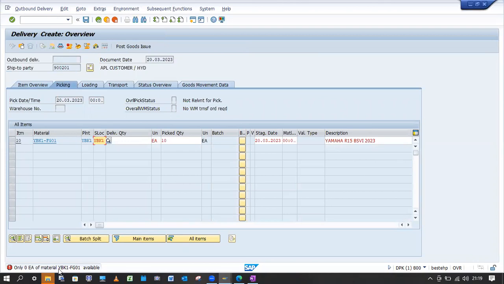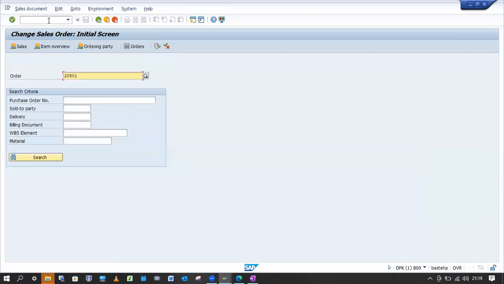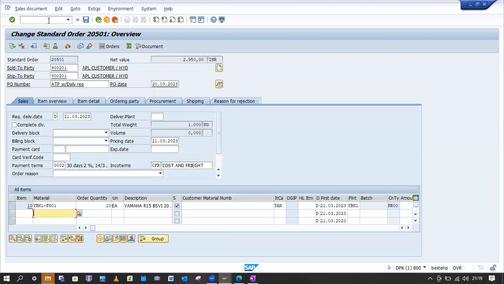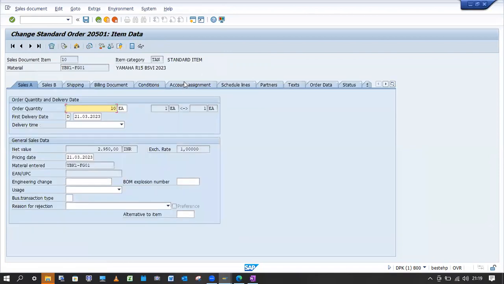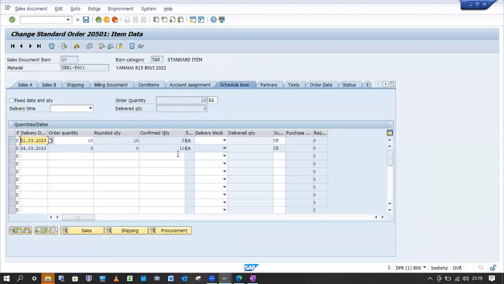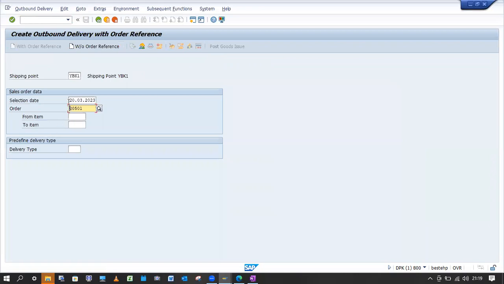Okay. The system is only 0 of each. /n VA02, 20501. Schedule lines confirmed from 24th. /n Date, let's make this selection 24. Date 24. Yeah. 24032023.